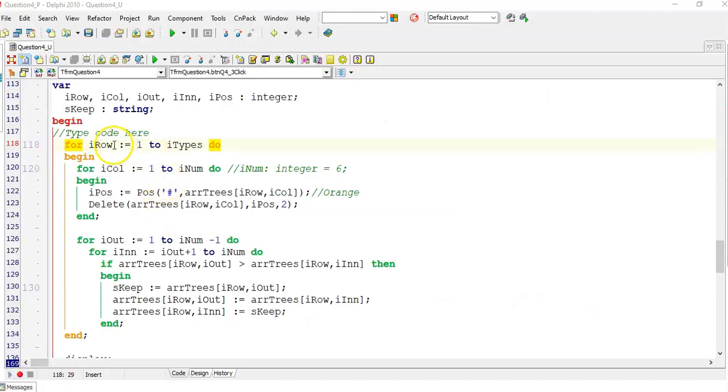So what I'm doing here is I'm looping from 1 to 4. itypes was given a value as a global variable, and the value there was 4. And this represents the number of rows in my array trees. Within that now, I first need to get rid of the hash inside of the array tree.